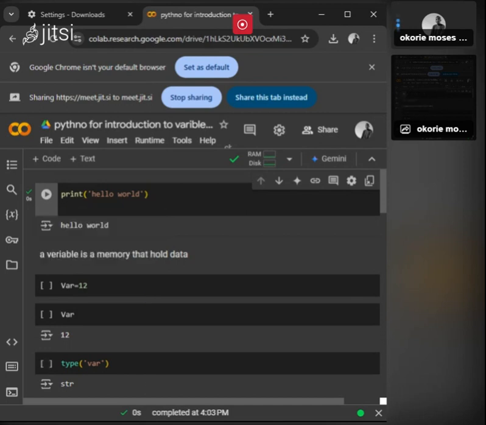We are going to write a short program on how to print Hello World. I already typed it. Print bracket string hello world. Automatically Jupyter will run what is inside this bracket. You are telling the computer to print what is inside there. So when I run it, you see it will process and say hello world.